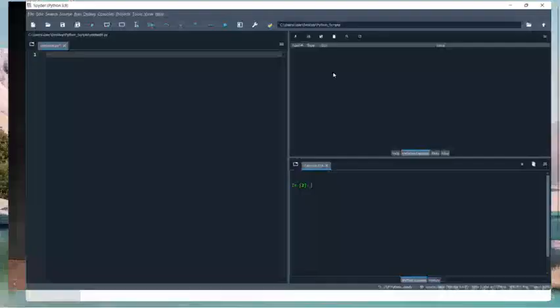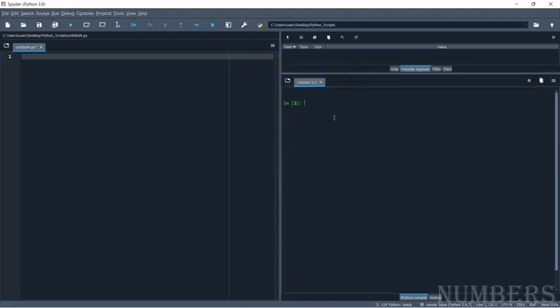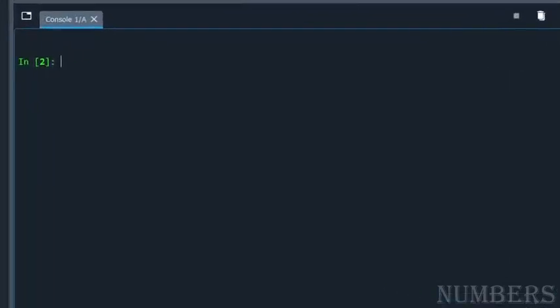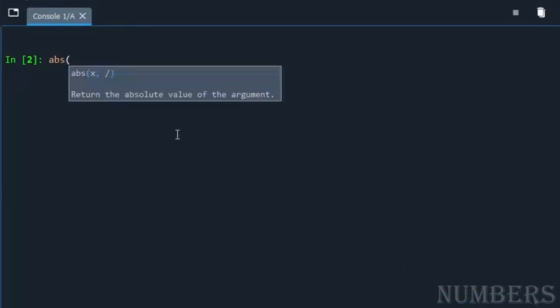So we'll go back to our Spyder. Maybe I don't need this, so we'll work on the console itself. Let me make the console bigger. Okay, I hope now we can do this. As I was telling, we'll start off with abs itself, abs followed by an open bracket.